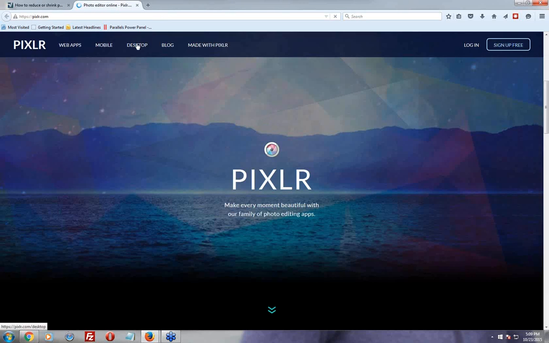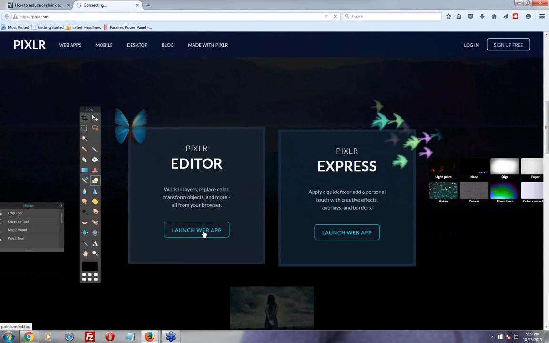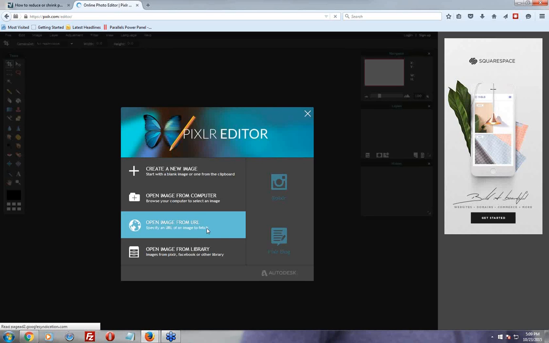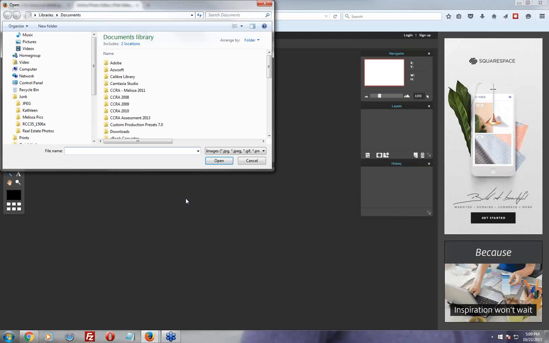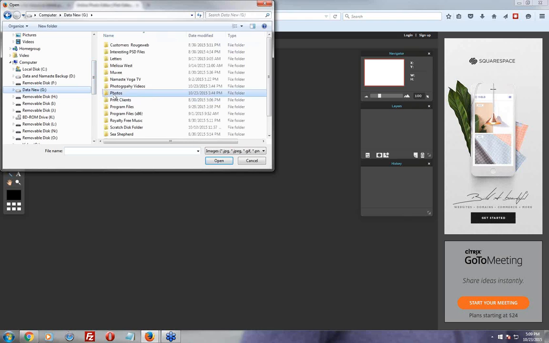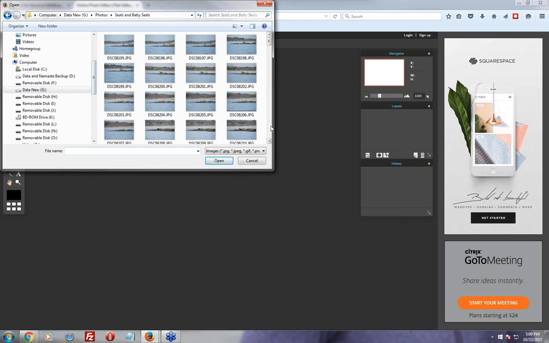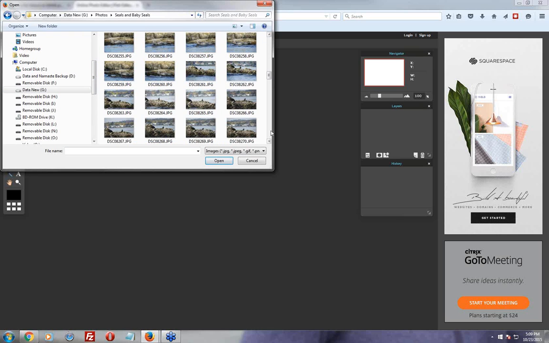Once it opens up, you're going to use the desktop photo Pixlr editor. We're going to launch the web app. So you don't even have to download any software, it's just going to come up. We're going to open an image from the computer. Let's say, for example, I'll quickly scroll over and grab one of the photos. We'll take a photo of, I don't know, a baby seal. How about yesterday's flying around looking at seals?